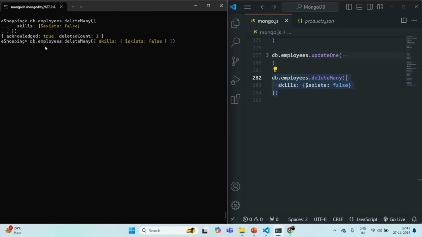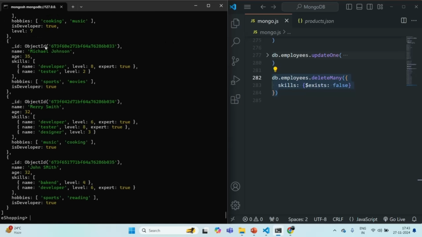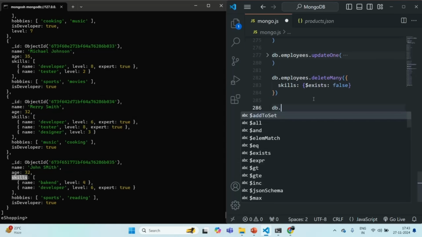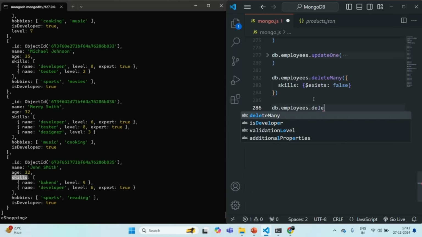Let's go ahead and query the collection. And now you will see that there is no document in the employees collection where the skills does not exist. Now let's say I want to delete one single document. So for that I can say db.employees.deleteOne. To this again we need to pass a filter object. Let's specify that. Now which document do we want to delete?